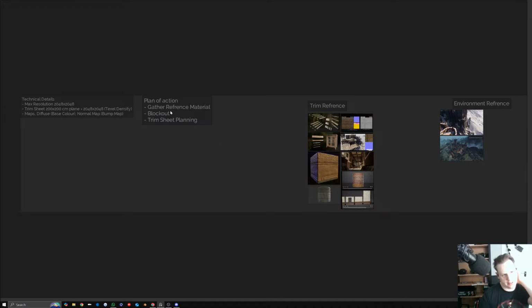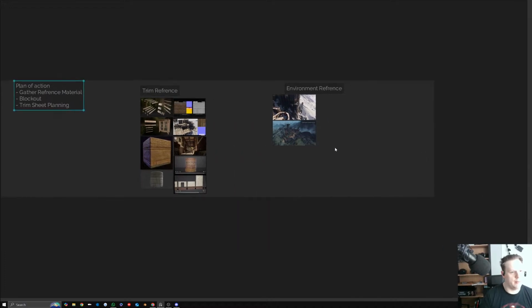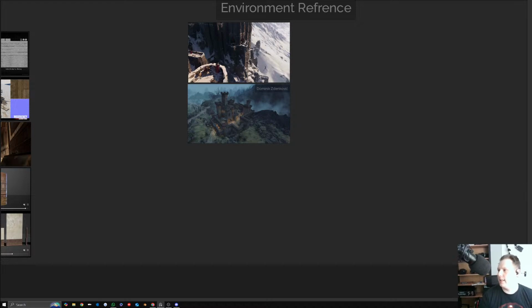I'll actually get the reference material, blockout, and then trim sheet. I'm going to do some redesigning of the models that we've got so far in the project as well, which will be a good thing to do. But we're also going to gather some images now.